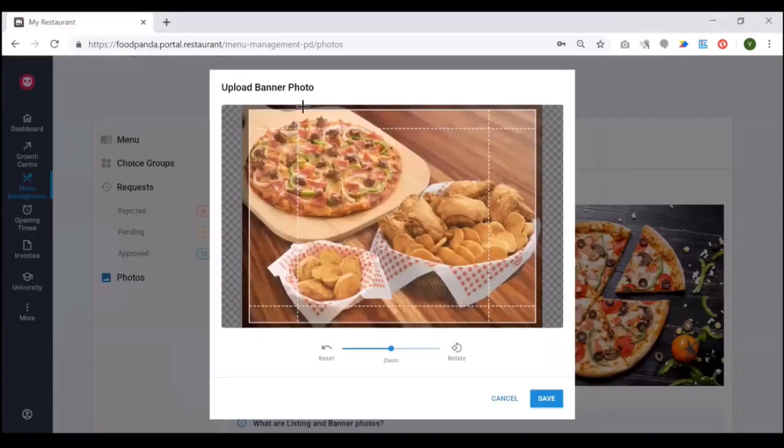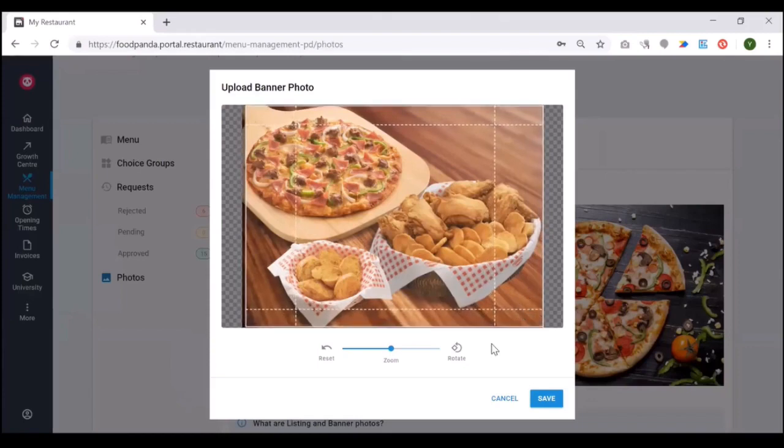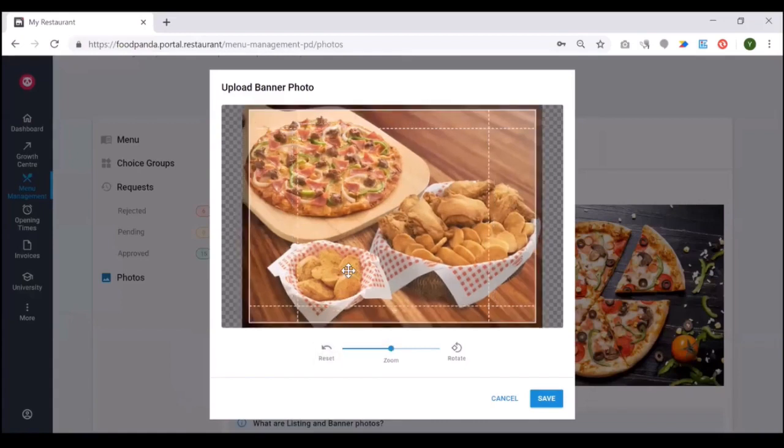Over here, we have a cropping tool where you can crop out the best parts of your photo to show on Foodpanda. We also have other tools like rotate. If your photo is facing the other way, you can rotate your photo. We also have a zoom function. If your photo is too zoomed in or zoomed out, you can use it as a toggle. If you don't like any of your edits, you can just reset the photo.